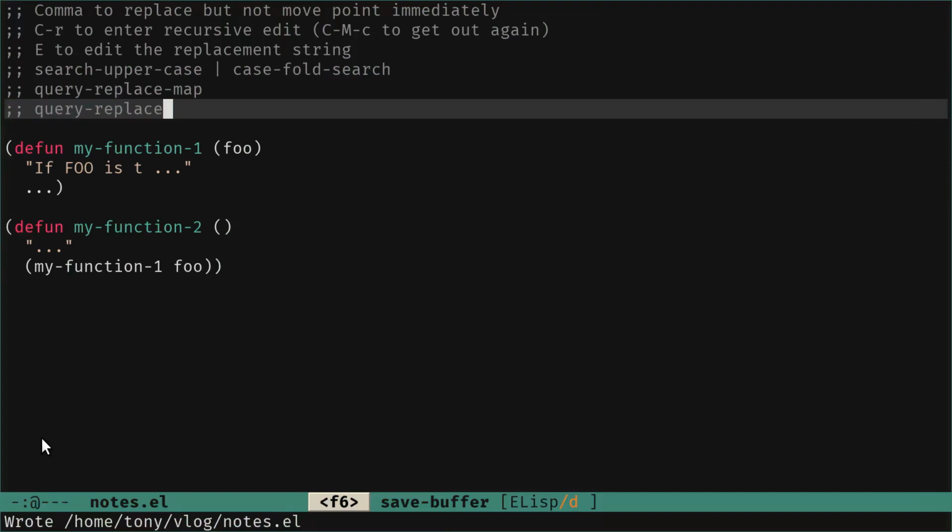So the command query replace allows you to replace occurrences of a string in the buffer with another string. Let's see how it works in the simple case.